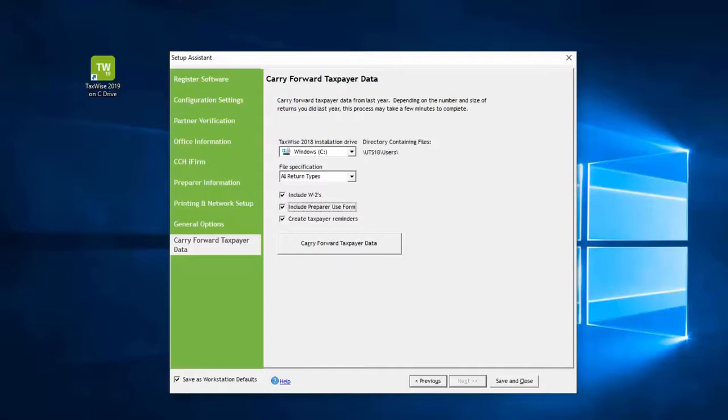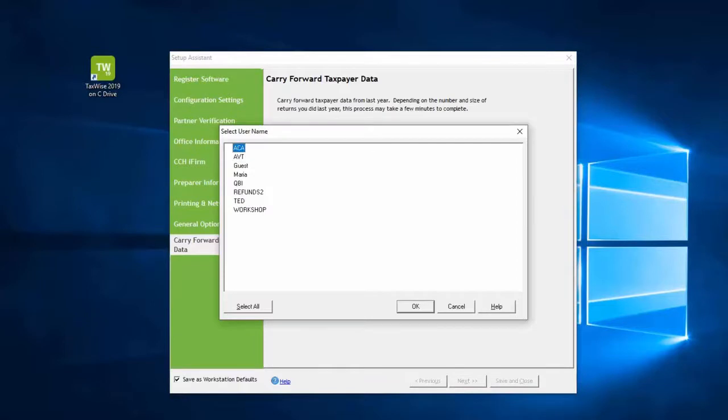Select your preferences and then click the Carry Forward Taxpayer Data button. The program displays the Select Username dialog box listing the users it located from the prior year. If you wish to carry forward all taxpayer data for all users, click the Select All button. For the purpose of this lesson, we'll select just the guest user, and then click OK.